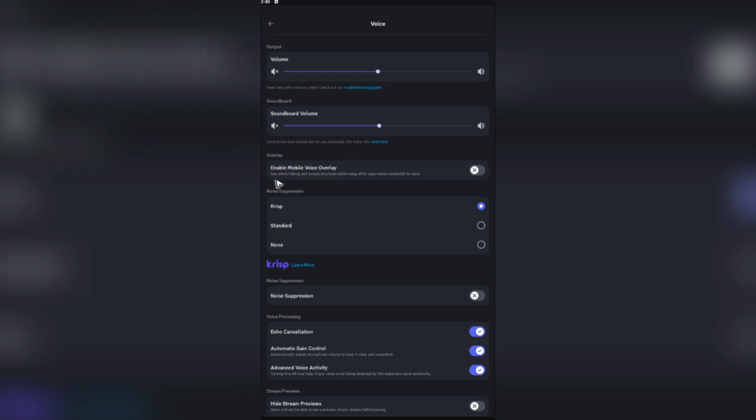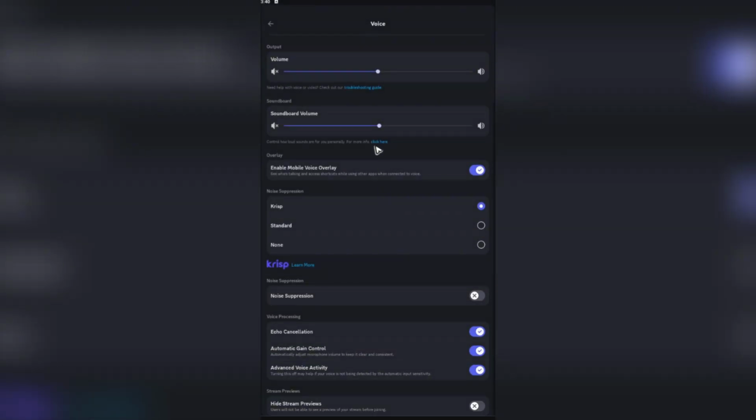All right, as you can see here, see who's talking and access shortcuts while using other apps when connected to voice. Just go ahead and tap on that. And again, hit allow, go back to Discord. And as you can see here, it is now enabled.